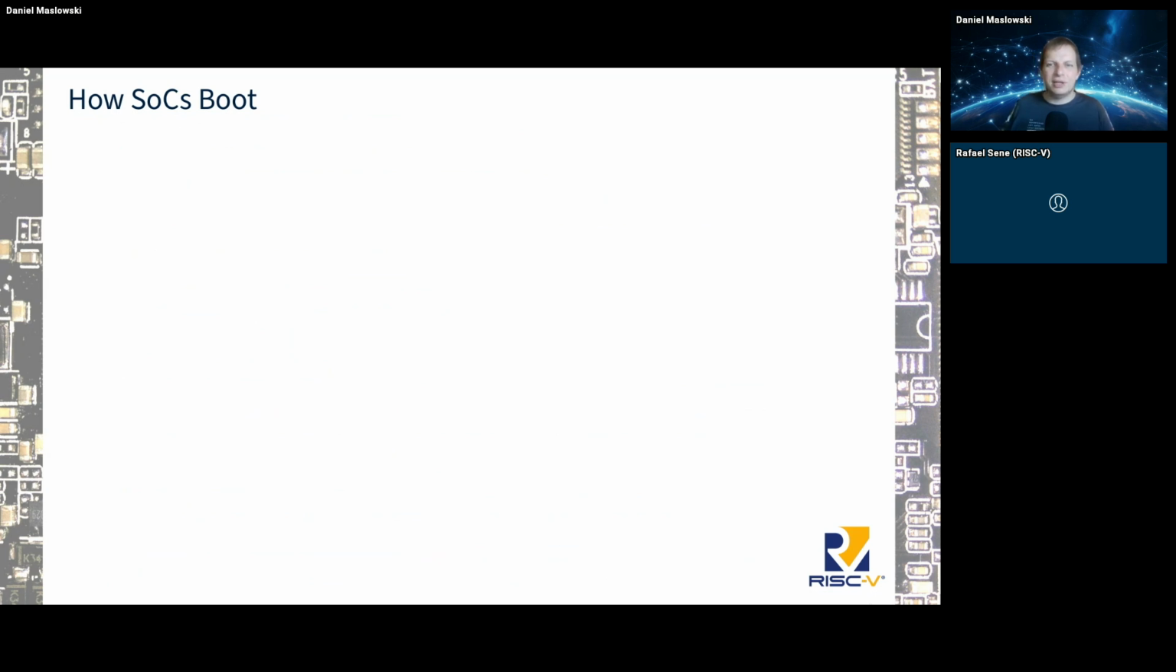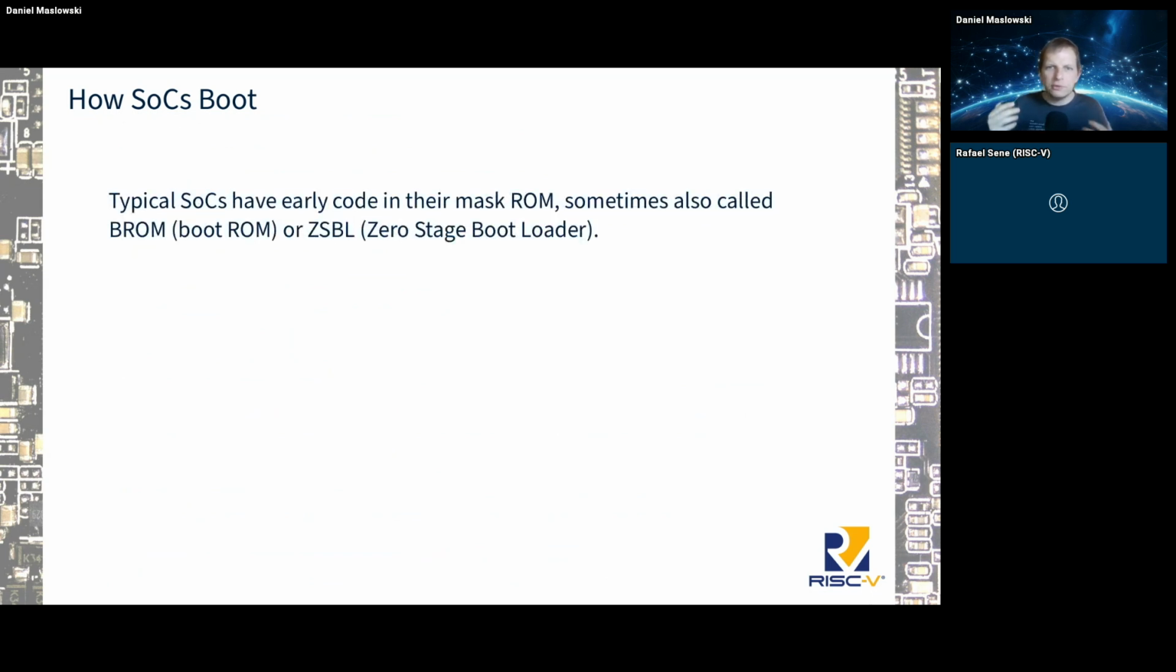Now let's see a bit how SoCs actually boot, because, as a consumer or firmware engineer or operating systems developer, this is how it starts with me, right? So I want to boot up my machine. And this is actually a slide I already had last year, but for the sake of the next stuff coming, I want to recap that.